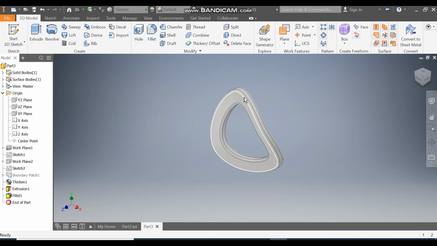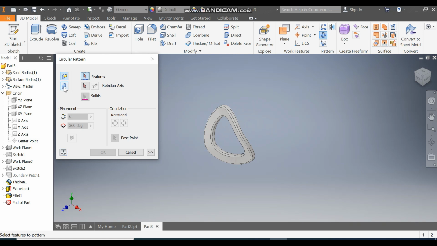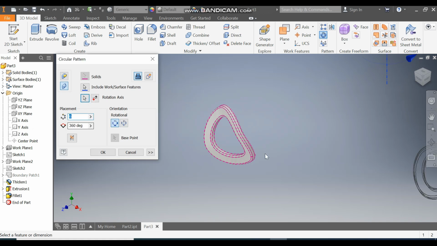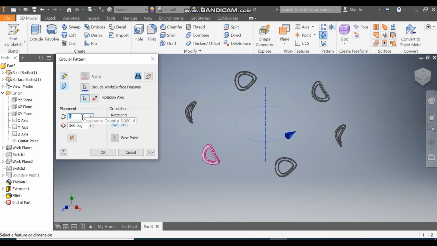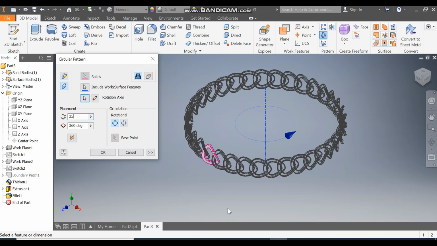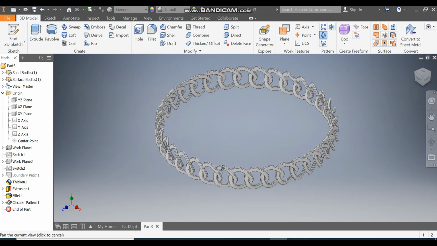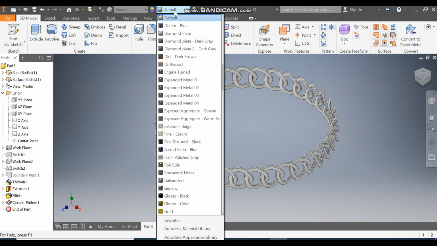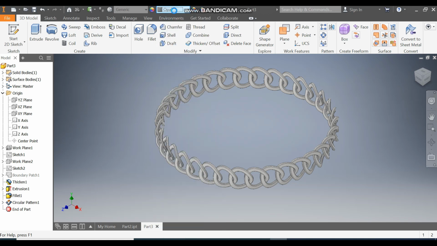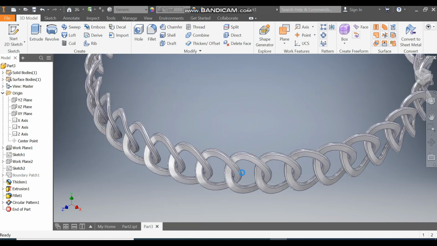Press OK. Now here go to circular pattern and here I'll click on pattern solid. Rotation axis, the Y axis will be the rotation axis and here the count will be 35. Okay, and press OK. Now you can see the patterned profile. Okay, I'll give here an opal finish. I'll press O P and enter. So this will be the final output.